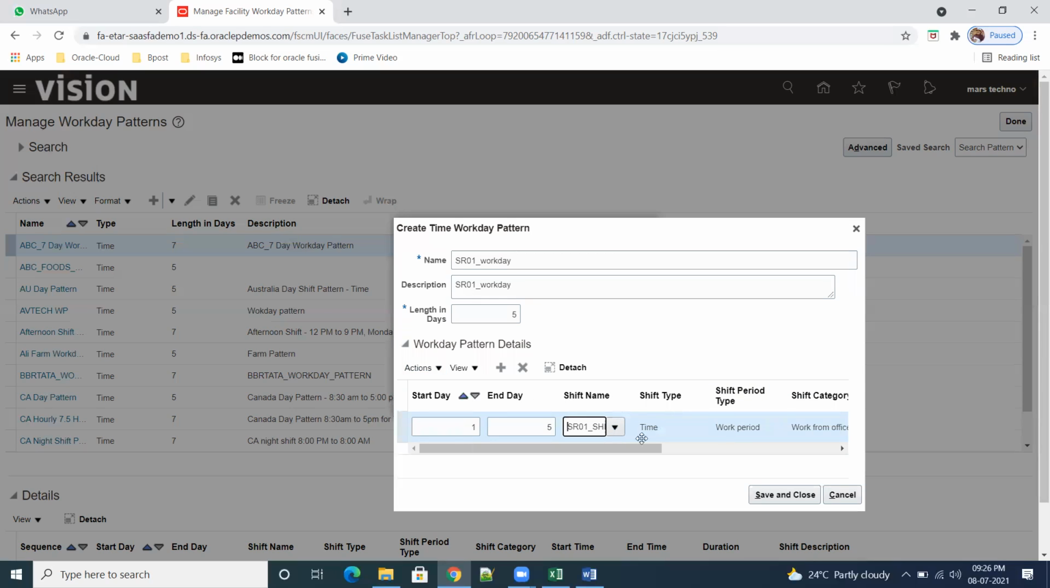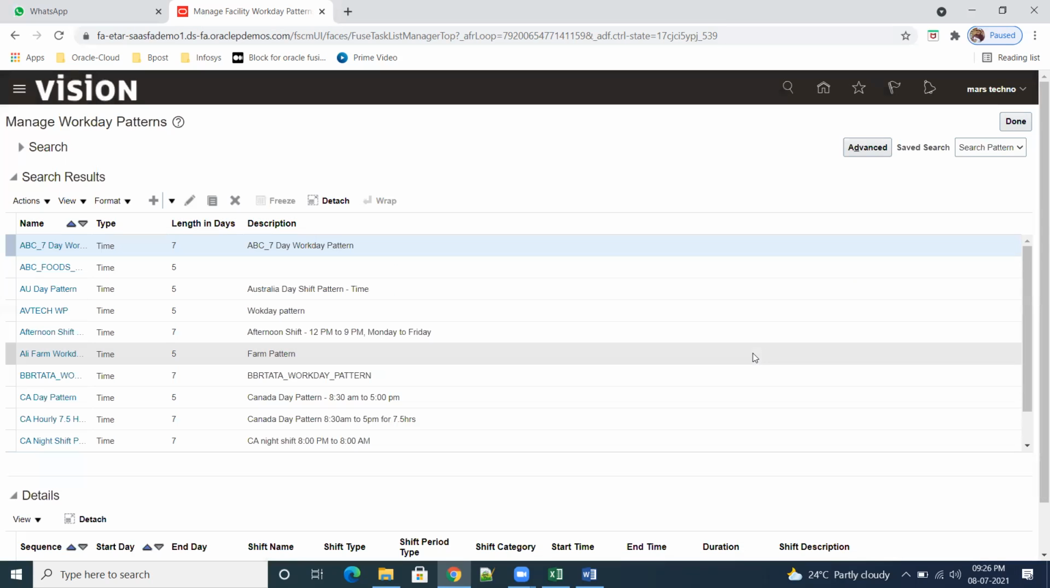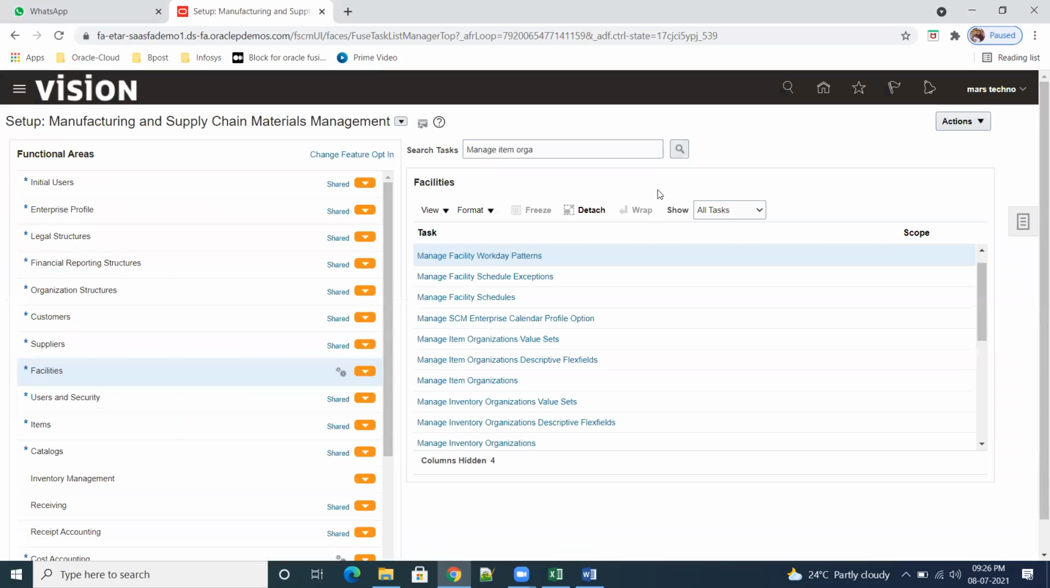So like that, if we have multiple shifts, we can select one by one. Like you can add the rows. Save and close. And this is the way to define the workday pattern and exceptions.